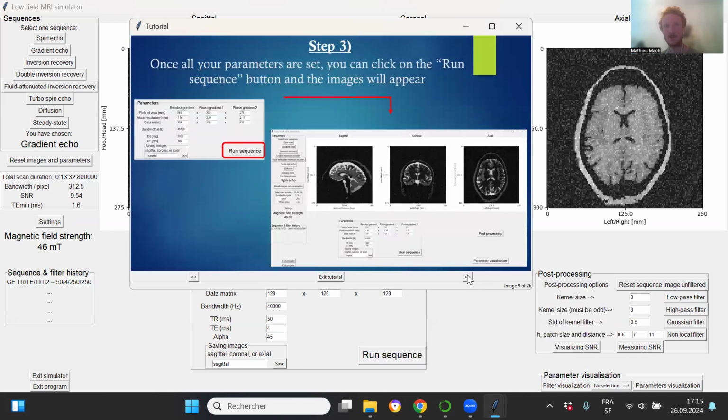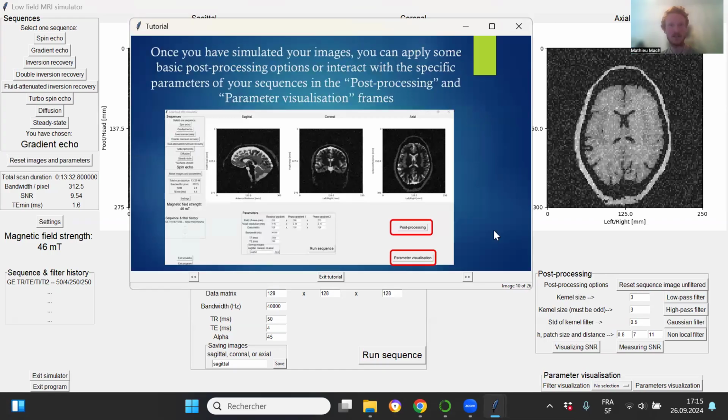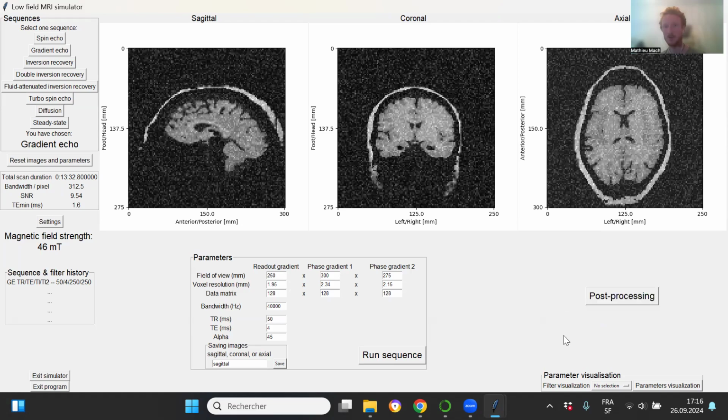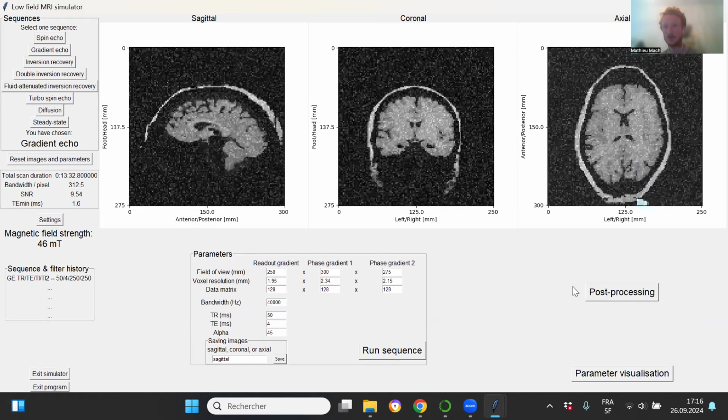And so in the tutorial, I just made everything with a spin echo, but it's exactly the same thing. And so then once you have your sequence, let's say you're happy with your gradient echo, but you want to go a little bit more into detail about what is happening. Then we can look at either the post-process or the parameter visualization. And both frames can be opened and closed with right or left clicks. So just opening one or closing both.